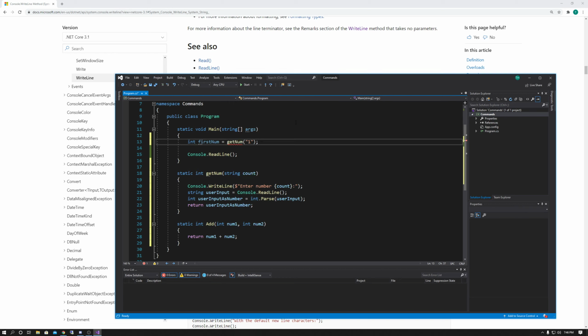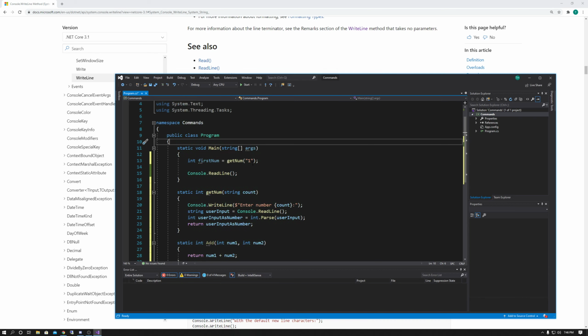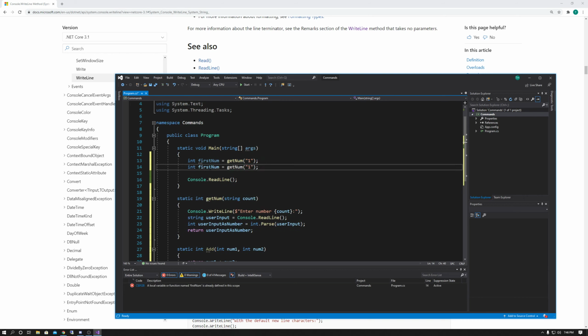Enter number 1, right? So it's going to get the user to enter the first number. We're going to copy and paste. We're going to say second number, and this is going to be number 2, right?